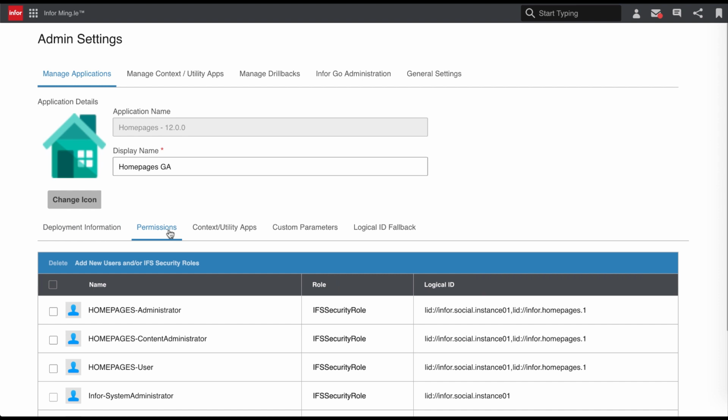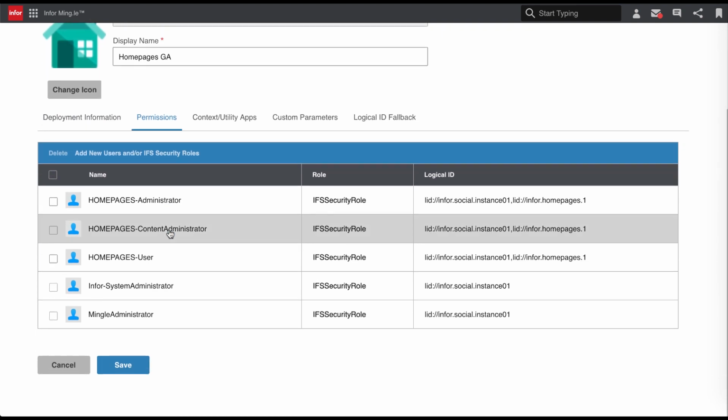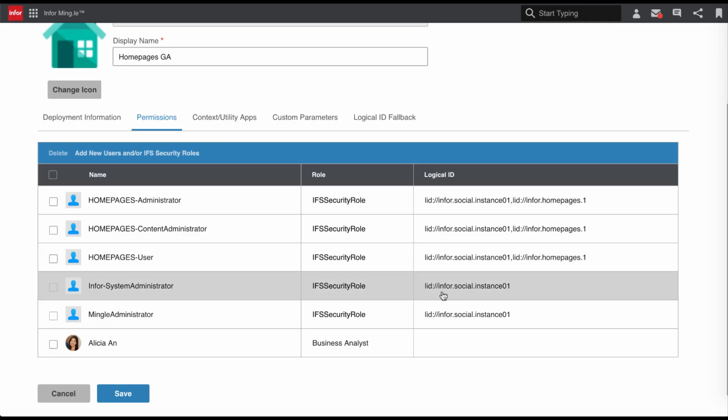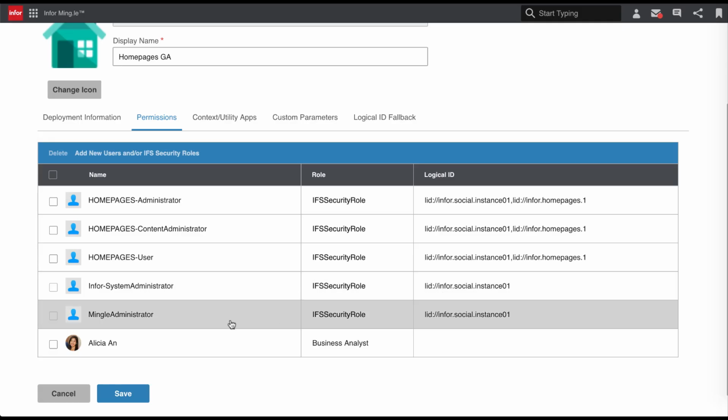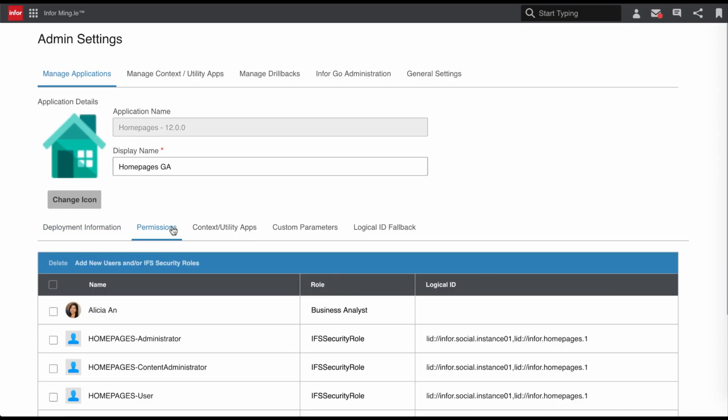Next is the Permissions tab. Permission will be auto-populated with the security roles that belong to the application. As a tenant administrator, I can add security roles or specific users to give them access. Once they're added, they'll appear in this table. Users and users with the security roles will see the application in the app switcher, giving them access. You can also remove users and security roles.